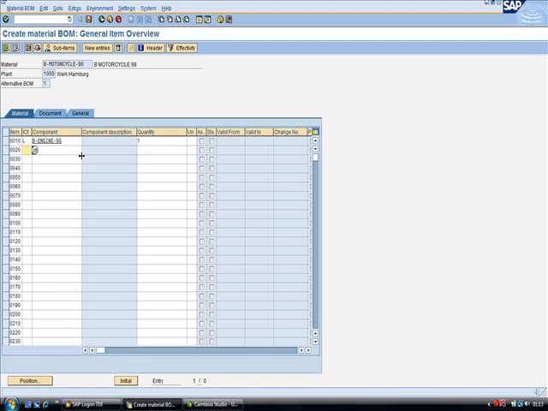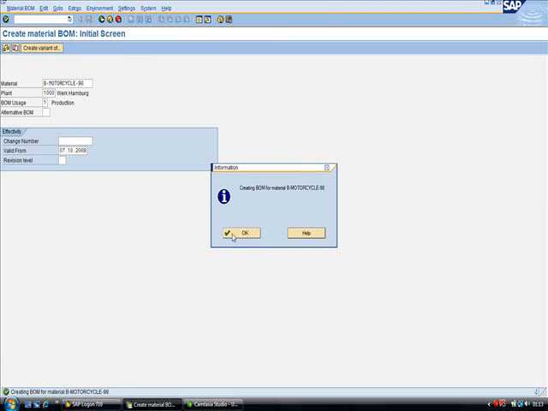Then in the second row is as well L, and the component is the frame. The quantity is 1 also. We click enter and we save. So now the bill of materials for both components have been created.